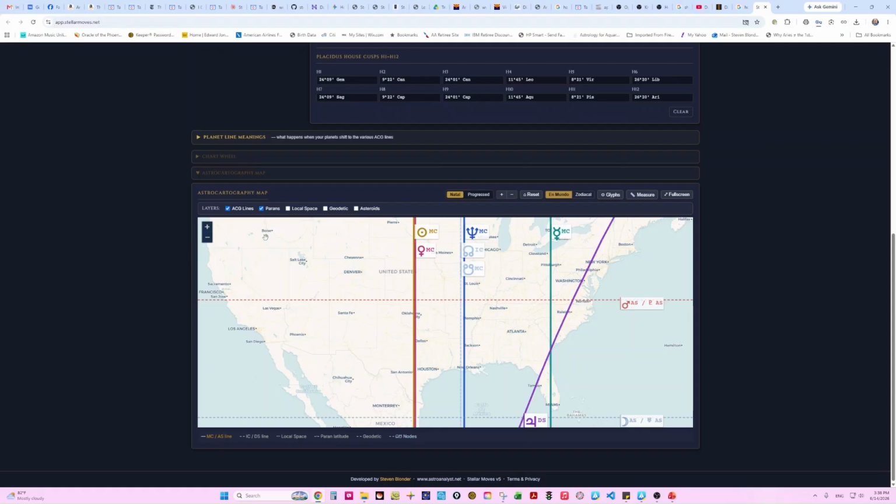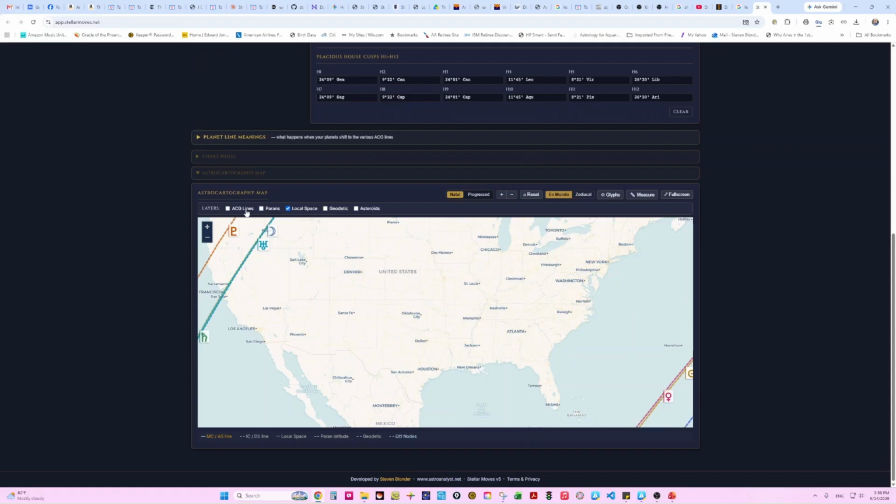So I can look at the parans. If I want to just look at the parans, I could take the ACG lines off. And if I want to look at local space lines, I can take the parans off, or I can take the ACG lines off. And those local space lines come from his chart in the United Kingdom. So typically, if he was born in LA, they would all come out of LA for me. These are coming out of the United Kingdom.